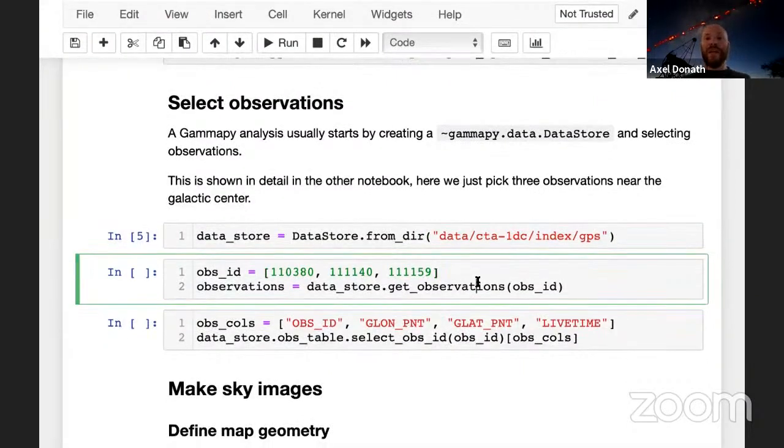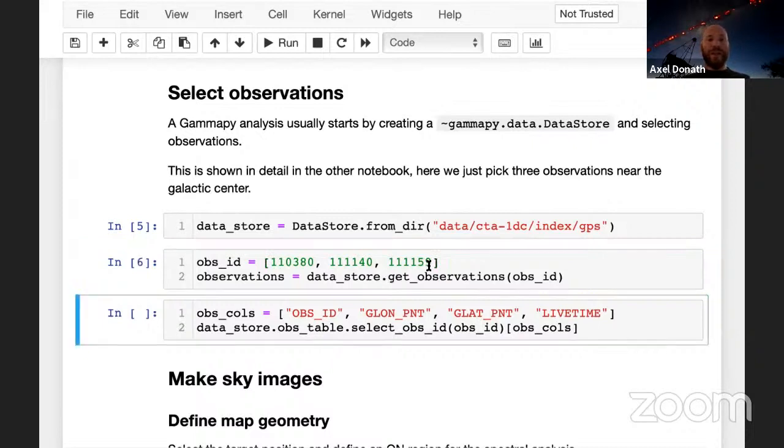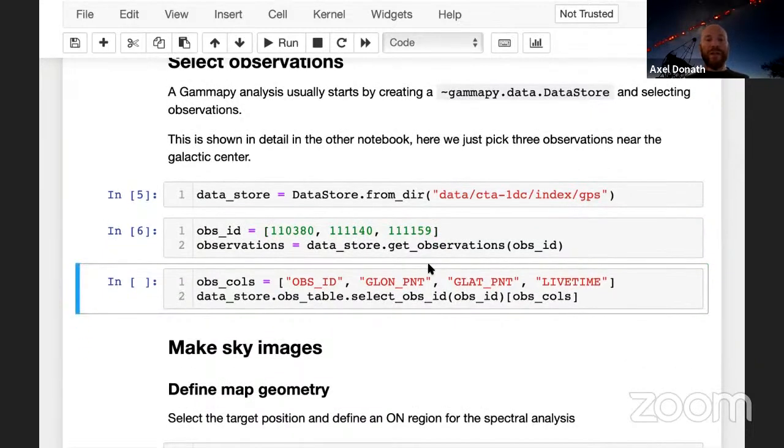And each of the observations from an imaging atmospheric Cherenkov telescope is associated with a unique identifier typically represented as some integer number. And here's just a selection of three observations that we're going to use. And those I can pass to the getObservations method of this data store object, and then it will actually return a list of observations here.